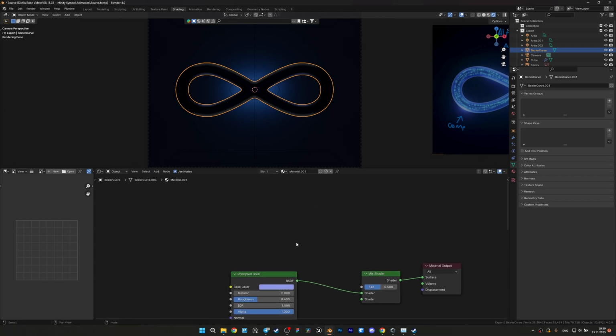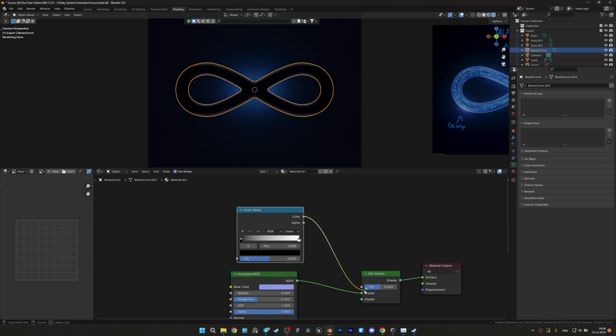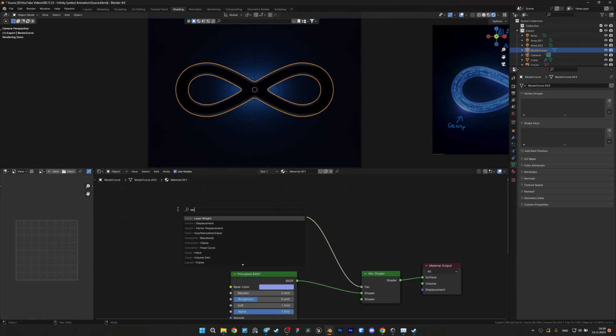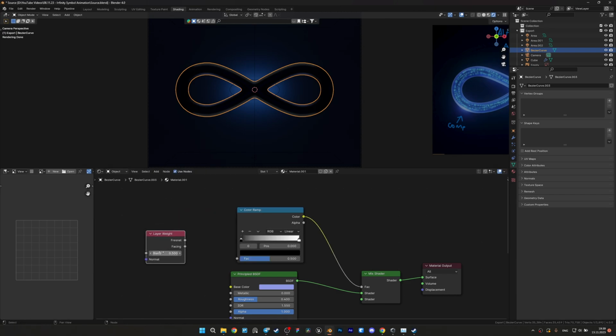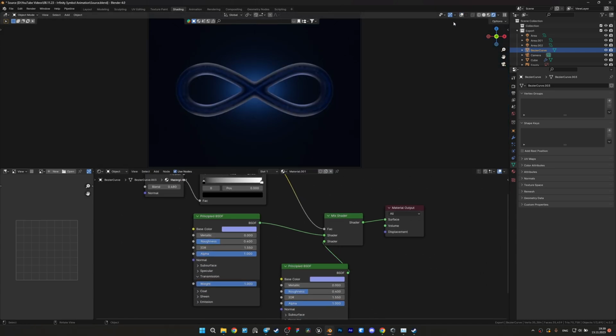Duplicate principled BSDF. Let's create a mask to separate the two materials. Add color ramp for more control and connect layer weight. I think most of you are already familiar with this kind of node mapping. Connect a second principled BSDF node.